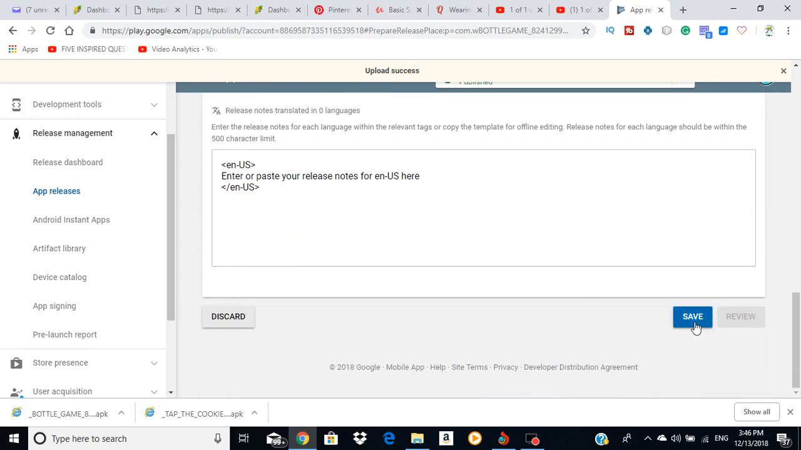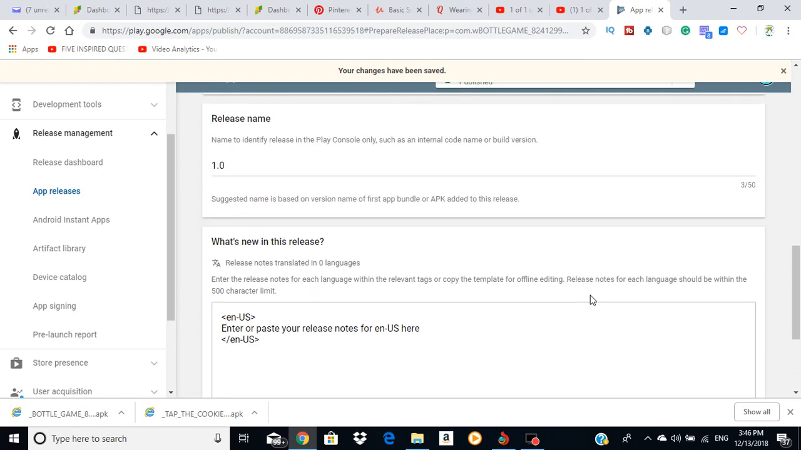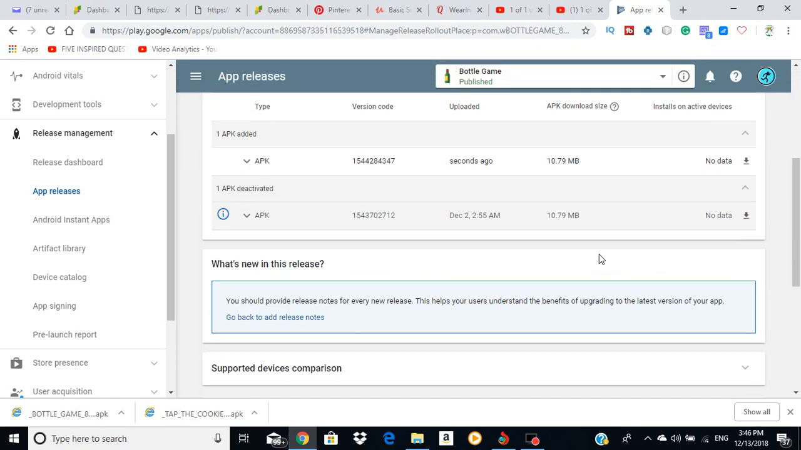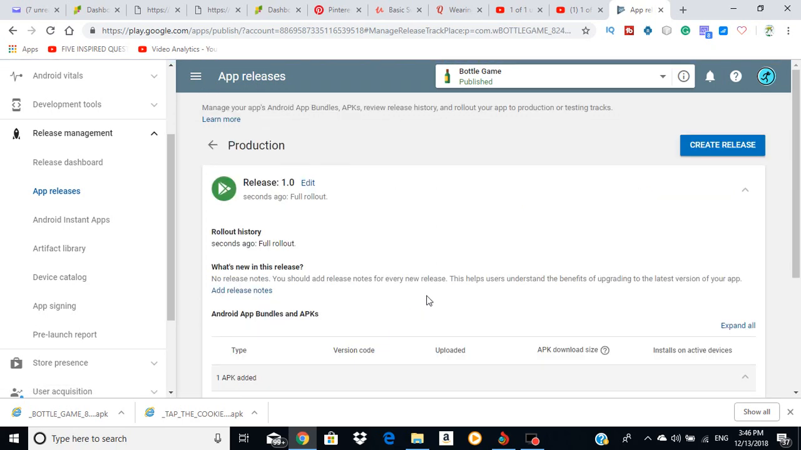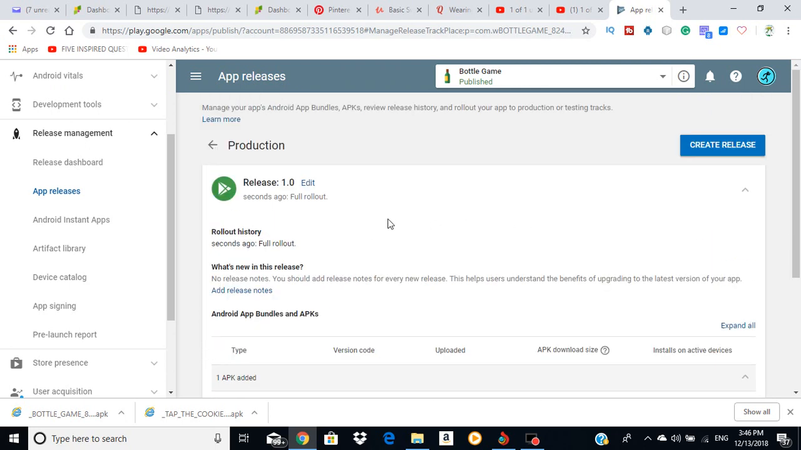You're gonna go to save. After saving, you have to review. From there, start rolling out to production. Now you are submitting it to production. Click. As you can see, everything has been submitted successfully. So that is how you update an app to Google Play Store.